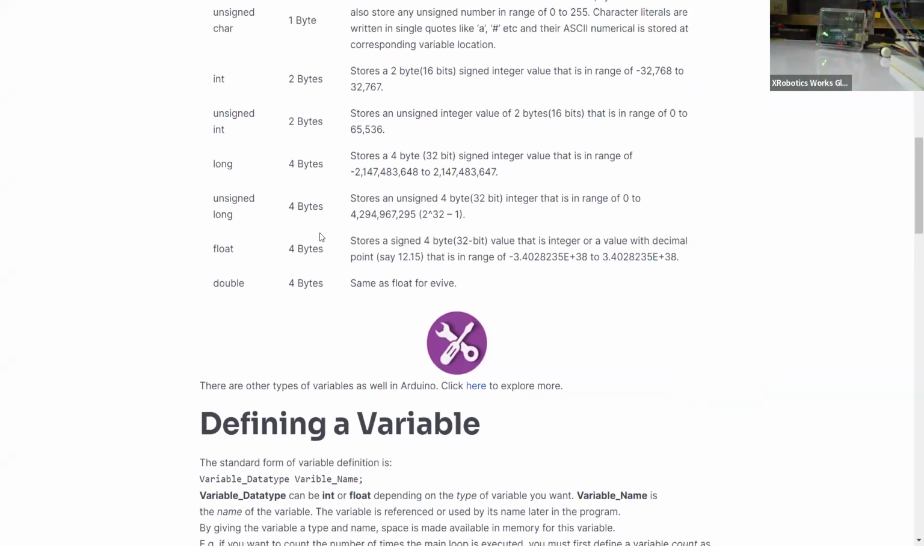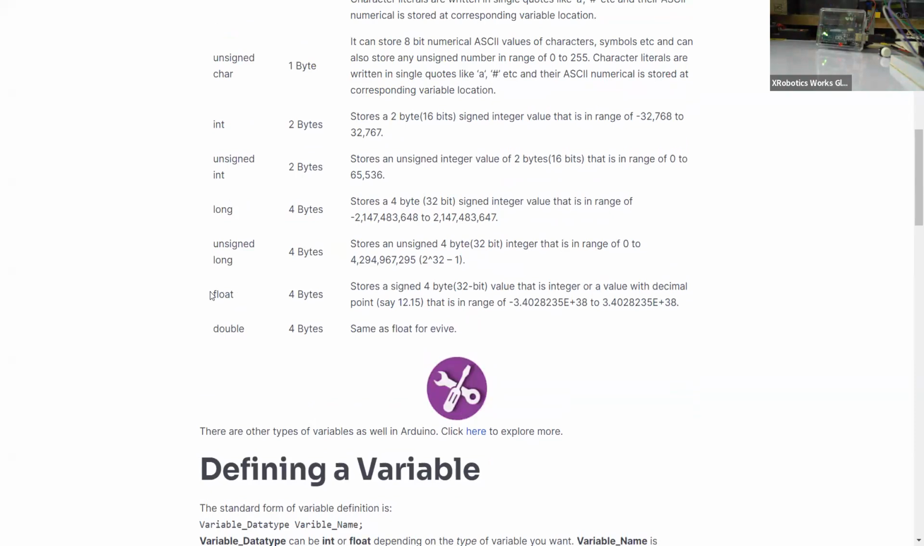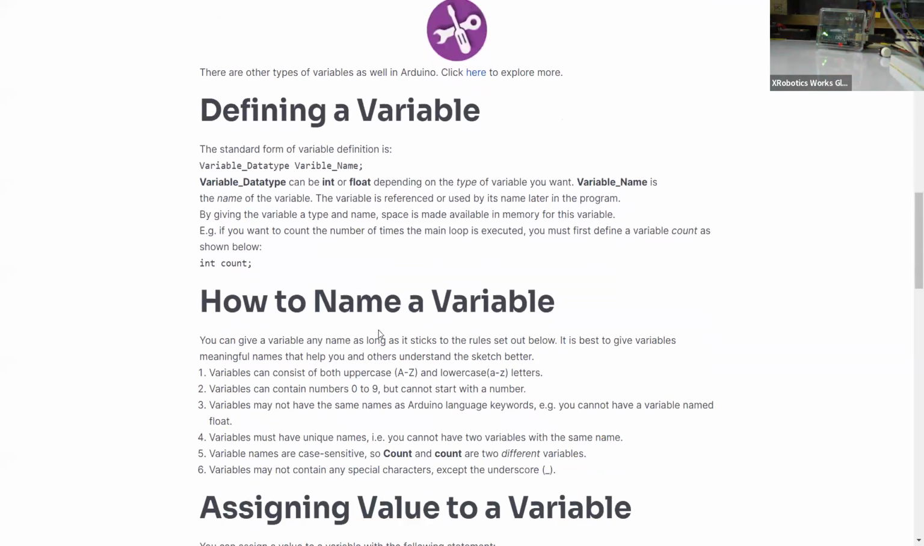So float is one of the data types which can be used to store 4 bytes of data. And 4 bytes of data means we are talking about a 32-bit system, and you can see the range of it is larger in comparison with other data types. And we also have the double data type, which also stores 4 bytes, same as float.